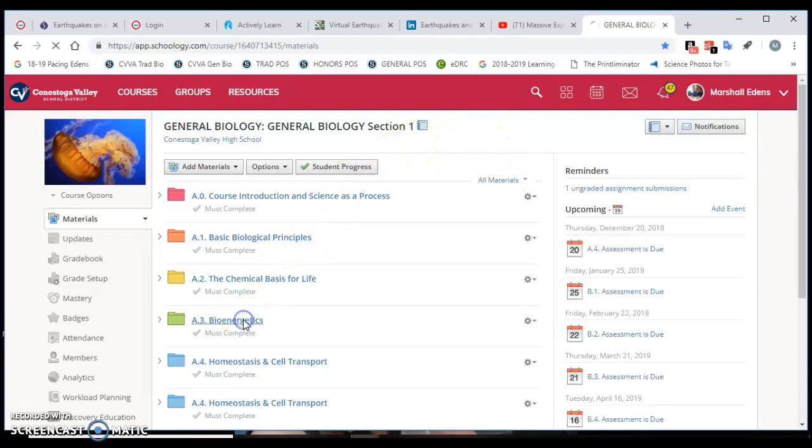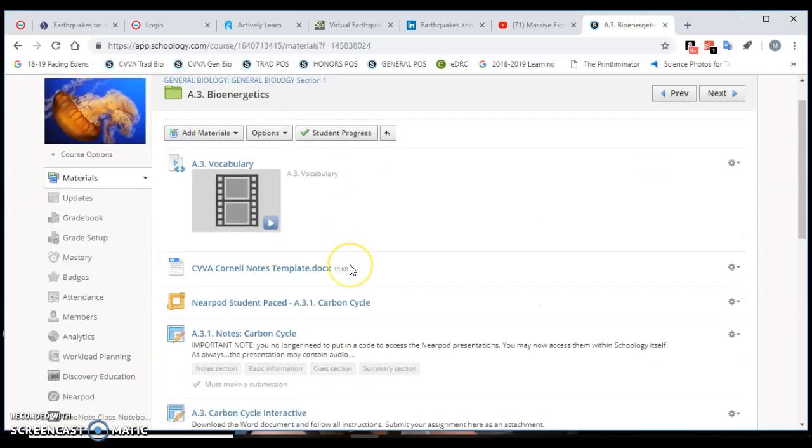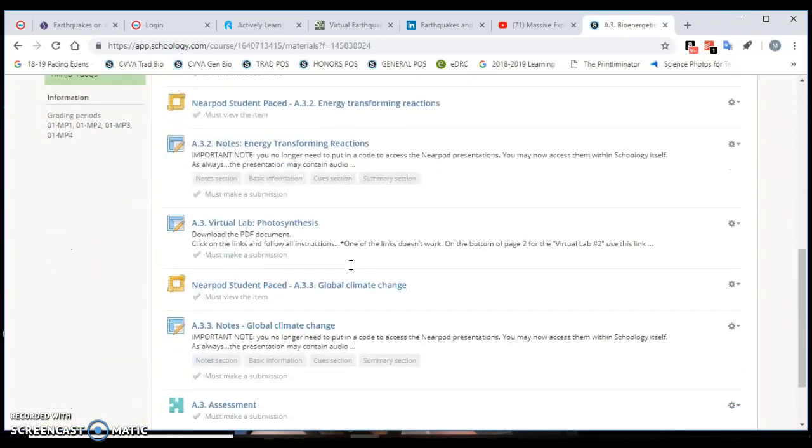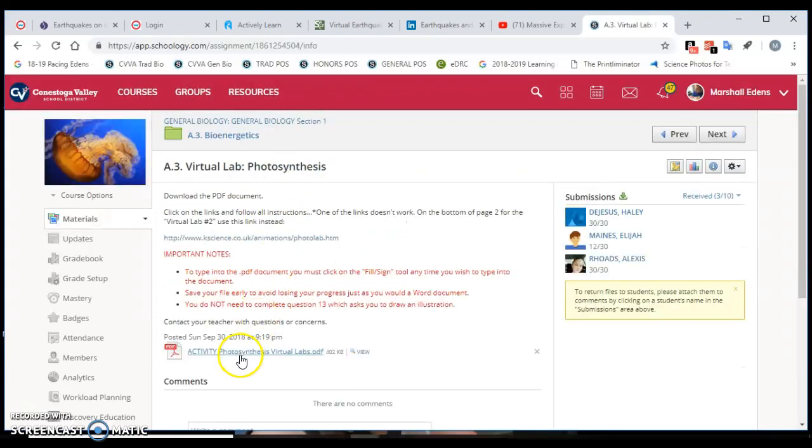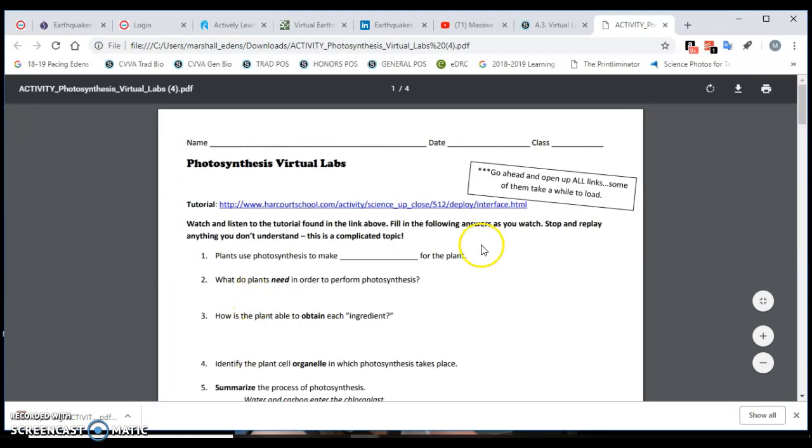Okay, so the virtual lab in unit A3, I'm going to go into the unit, find the virtual lab, and download the document. These instructions matter, so make sure to look into them. I'm going to open up the document, and this is opening up right now in the web.